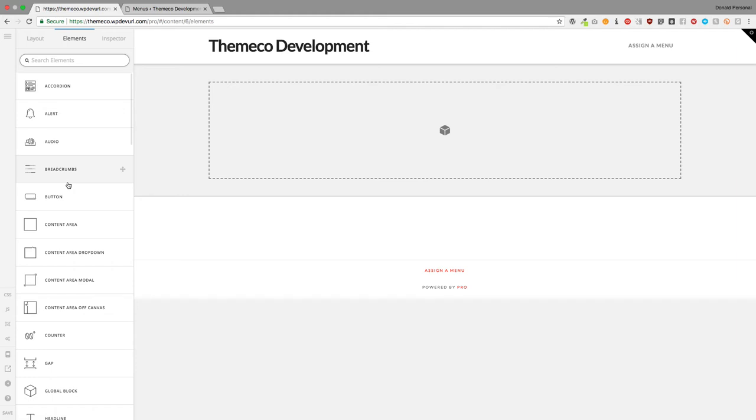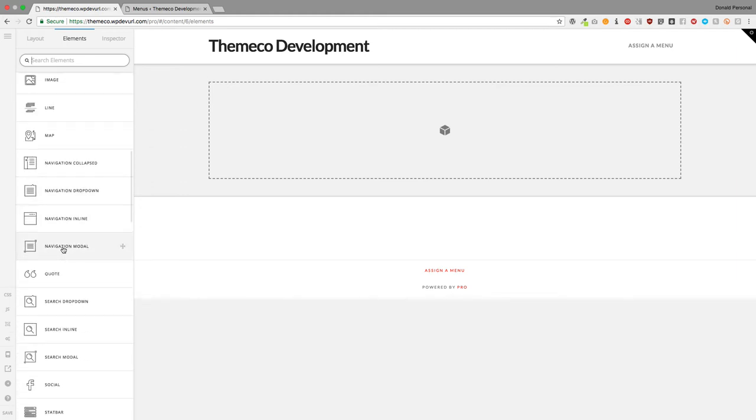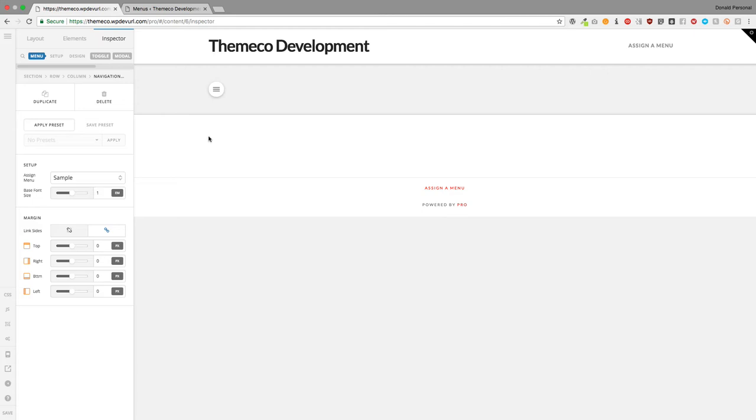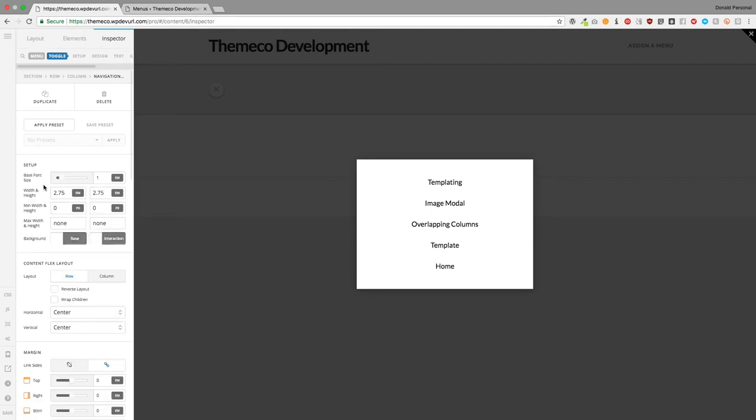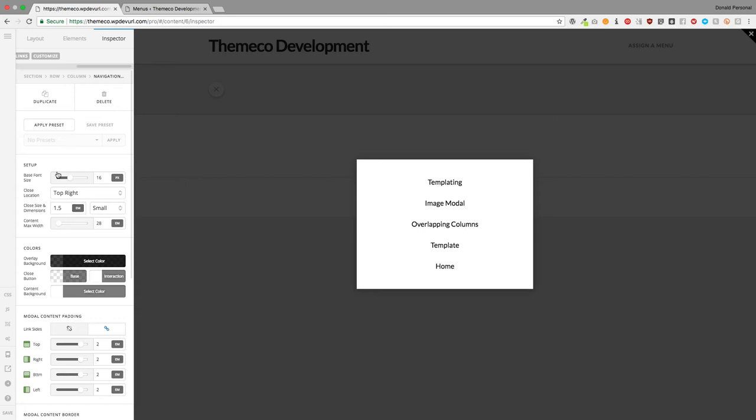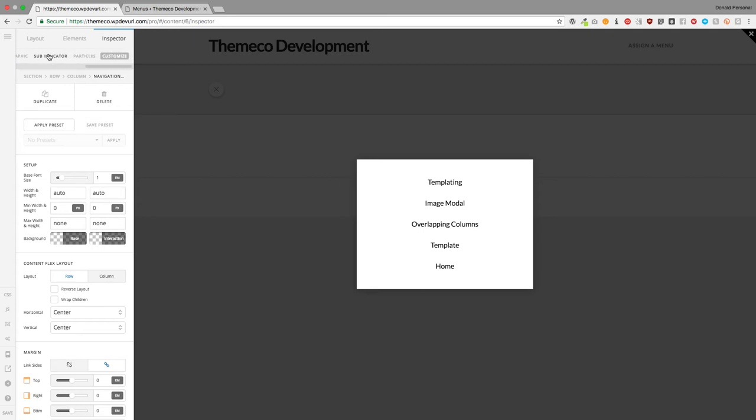Let's go ahead and navigate over to the navigation modal. This is the same thing as what we were mentioning earlier with the content modal, except now there's just going to be a navigation in there. So we can go ahead and choose our main menu, choose the base font size, open this up, and we have all of our navigation modal right here. The toggle is the same thing as the content modal, so you can make all of those changes here. And then you can also go ahead and design all of your modal settings, which is a great feature. And then you can go ahead and design all of your links.